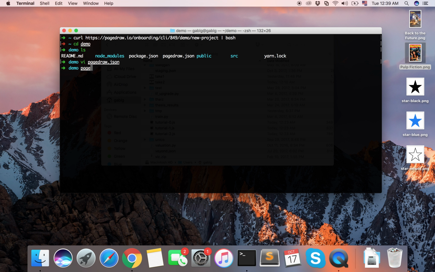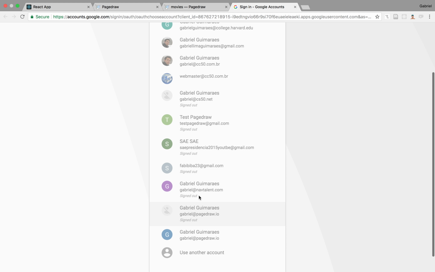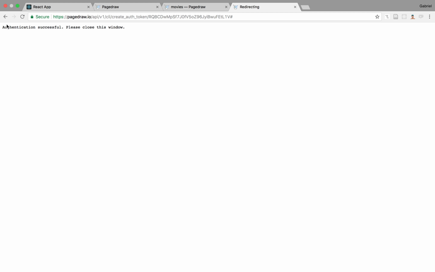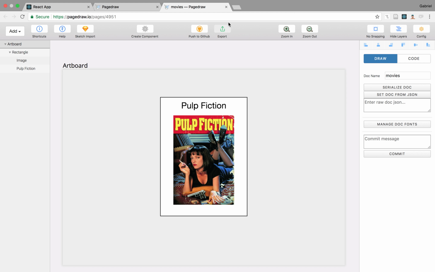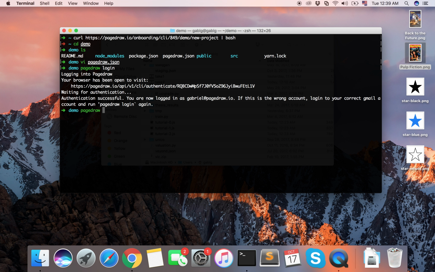Okay, so now I can run Pagedraw login to make sure I'm logged in. It's going to ask me to log in with Google here, and this is essentially going to store a token inside of my file system. Now it says authentication successful, so it knows that I have access to this project. Now after that, I can just run Pagedraw sync. What this is going to do is start syncing docs from my app. These are the default paths. You can change them in the editor anytime you want. At source Pagedraw artboard.jsx. Very cool.